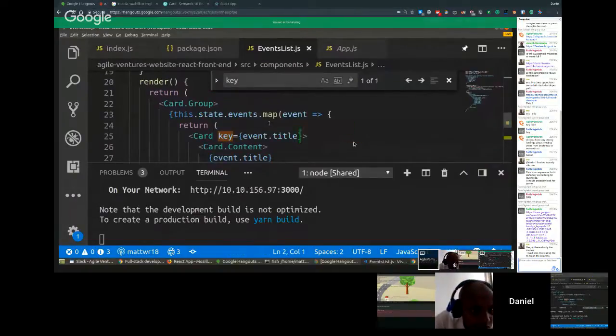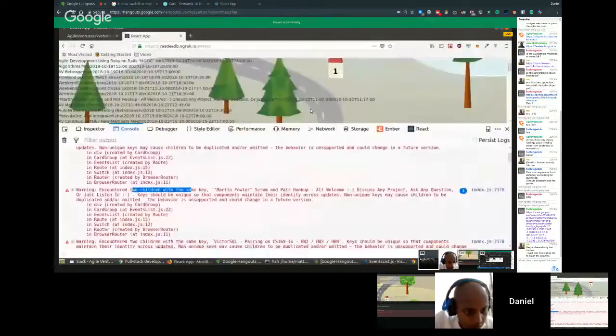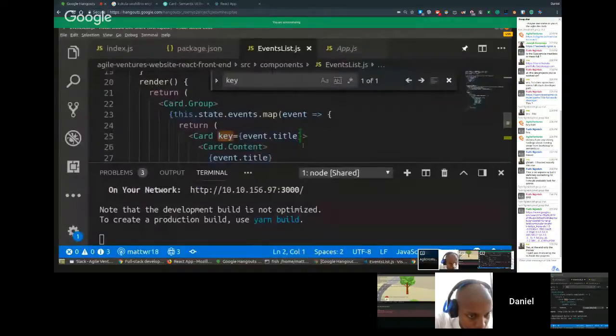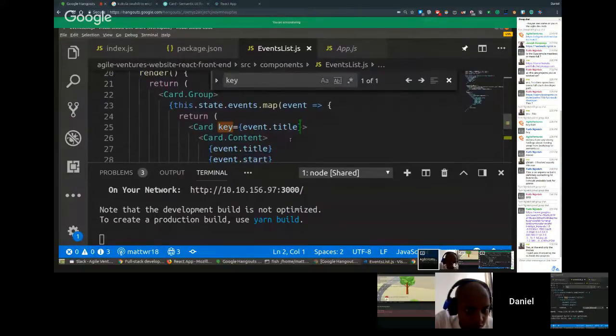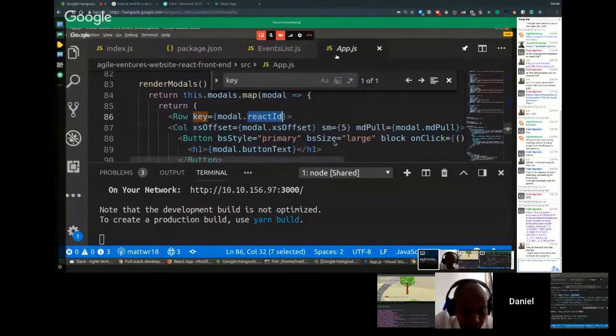Sorry, carry on, Joseph. So you can use the index there. You can add another parameter, like events, and then something that's unique. I don't know about the title. I took it because that's the first thing I saw. Or we can just check what's inside there. I think it's only the title.